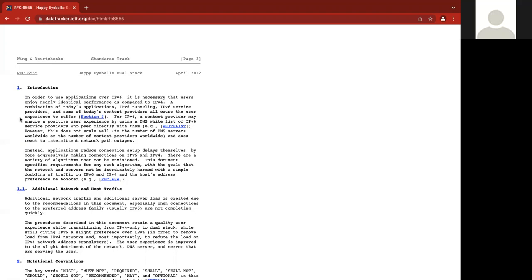Section 3. For IPv6, a content provider may ensure a positive user experience by using a DNS whitelist of IPv6 service providers who peer directly with them. However, this does not scale well to the number of DNS servers worldwide or the number of content providers worldwide, and does not react to intermittent network path outages.